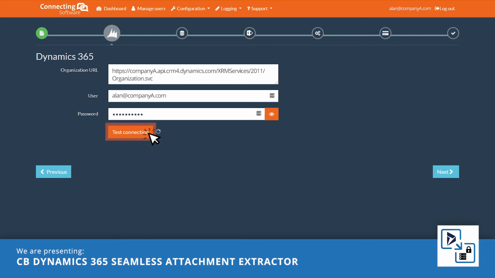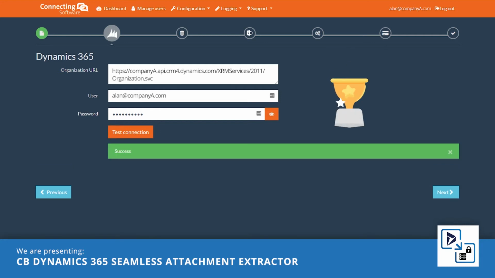Test your connection. If you typed the correct URL and credentials, you'll see this green success message. If that's not the case, test your organization service URL by typing it in your browser and log in to your CRM using that username and password. Click Next.